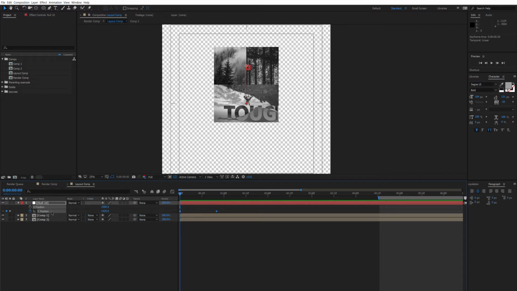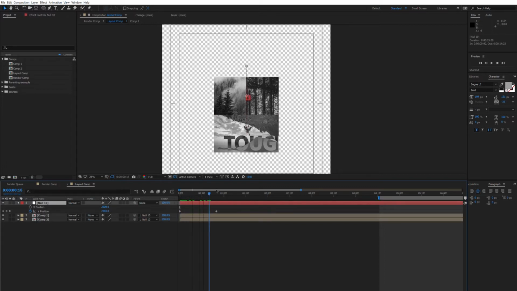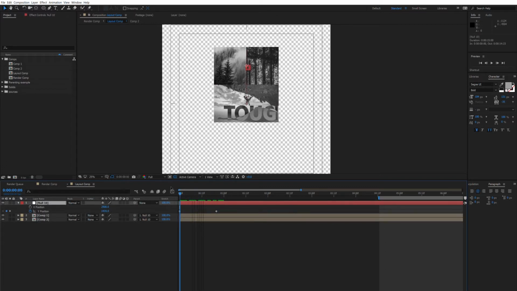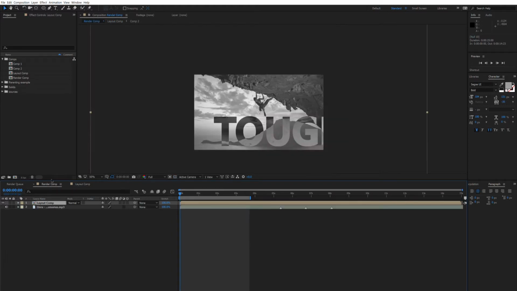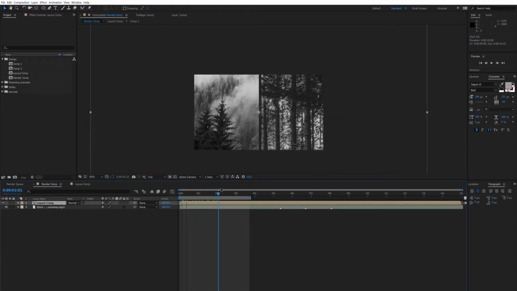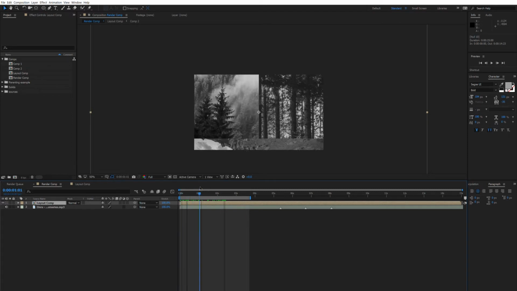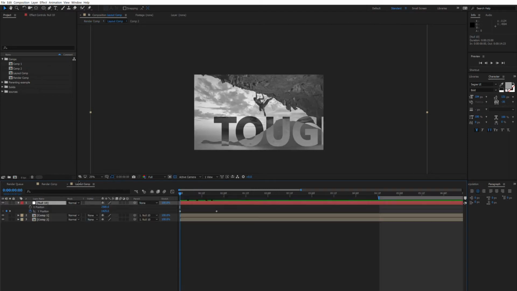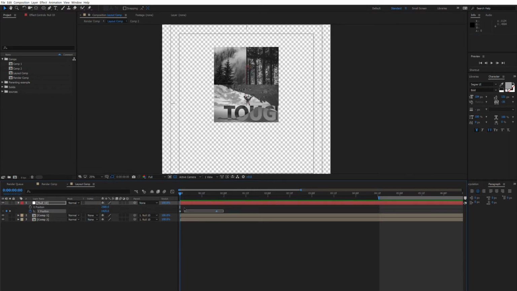Now we can parent both of our comps to our null, and we can see that the movement is what we need. If we verify that in our render comp, we can see that that's what we're looking for. So now we can apply our easing.